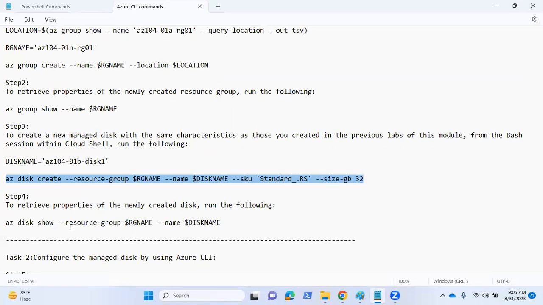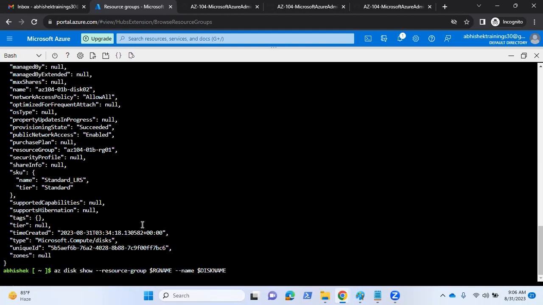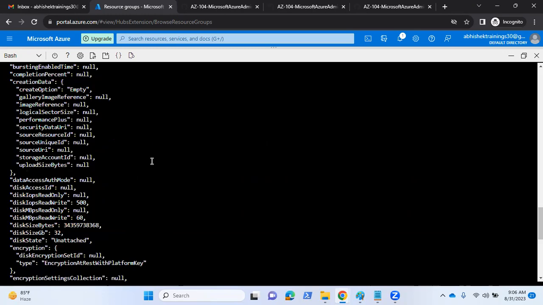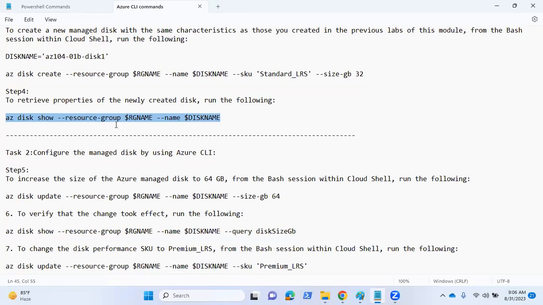Now to retrieve the properties, for creating a group you write az group create, for displaying that resource group, az group show. Similarly, for creating a disk, az disk create. And for showing the disk, az disk show. So if you write this command, az disk show, it will display the disk which you have created just now. Now you have to update this disk. Okay.